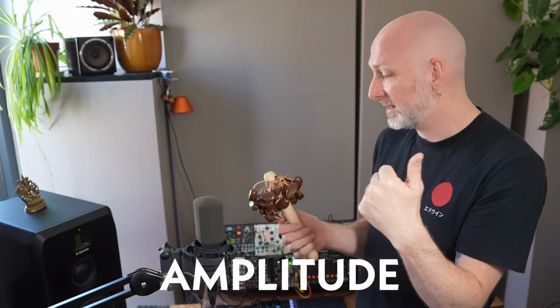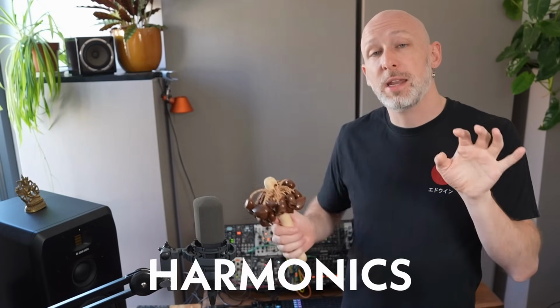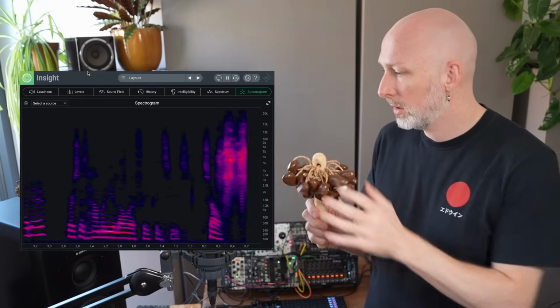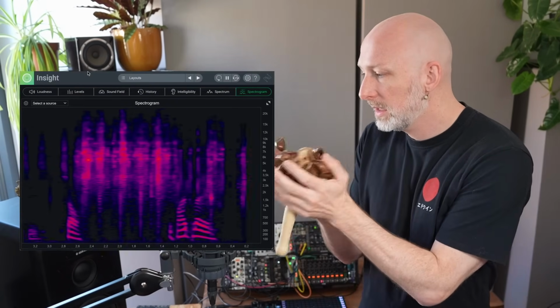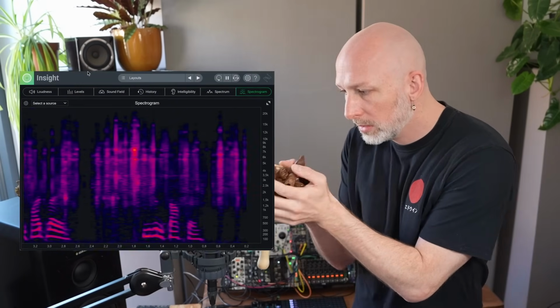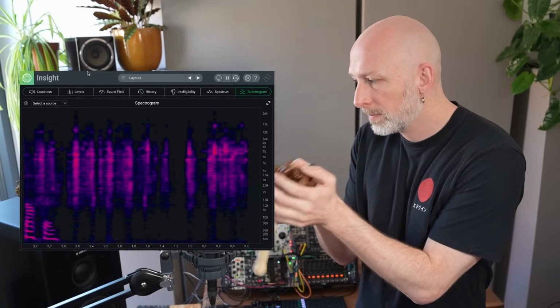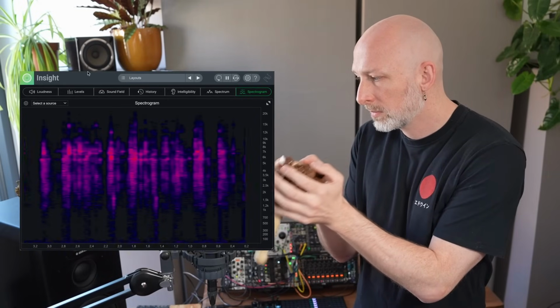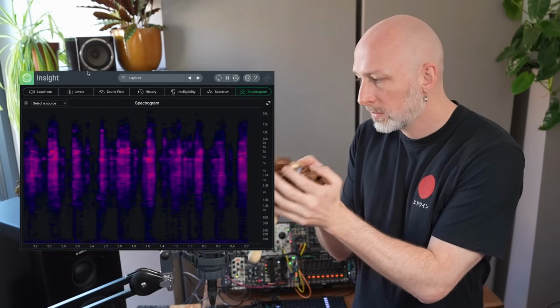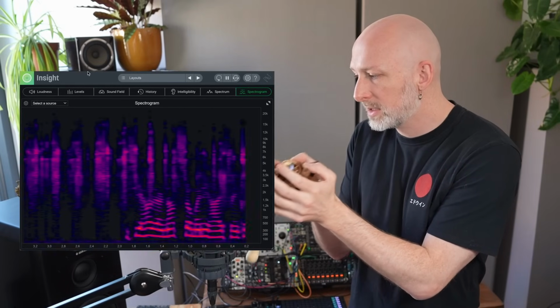How loud is this thing? Like physically, how loud are the frequencies? That's interesting, but what's even more interesting to me is how many harmonics are there, how many upper frequencies are there versus how many lower frequencies. So if I play even softer, you see how there are not so many high frequencies?